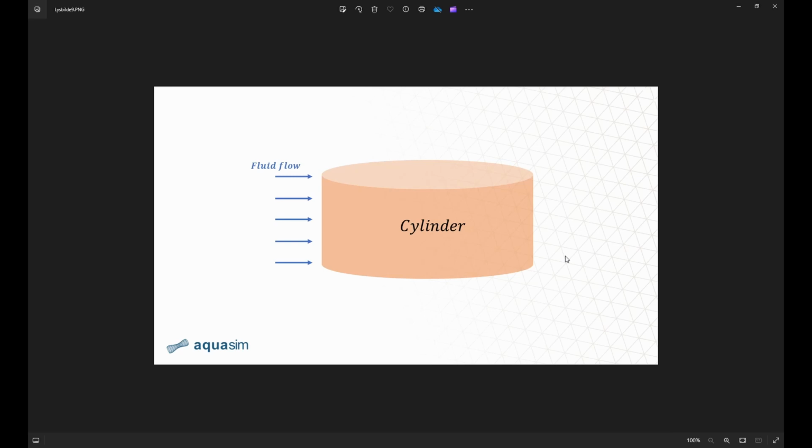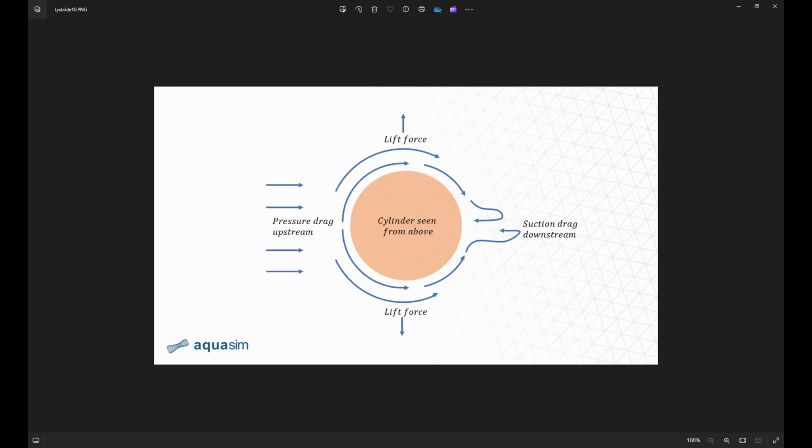To illustrate this pressure field, let us simplify the problem and consider fluid flow around a cylinder. If we change the view and look at the cylinder from above, upstream it will experience pressure drag force, and downstream suction drag. On the sides, the cylinder will experience lift forces.